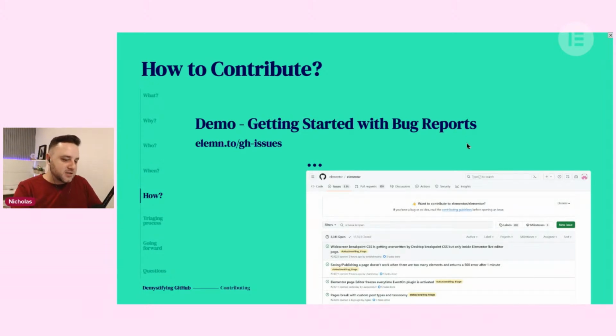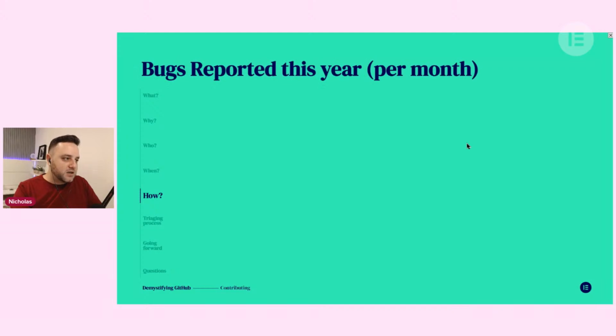But first, something I would like to talk about. We see a lot of users posting on GitHub. Usually they are simply asking for help. Unfortunately, GitHub is not the best place for that. We can actually give support on GitHub.